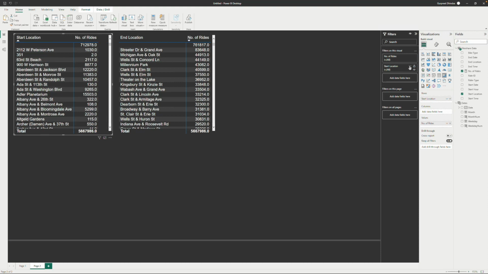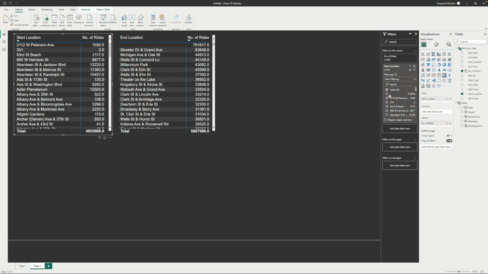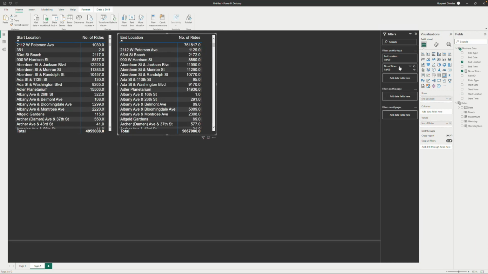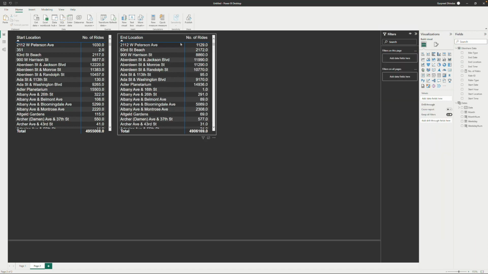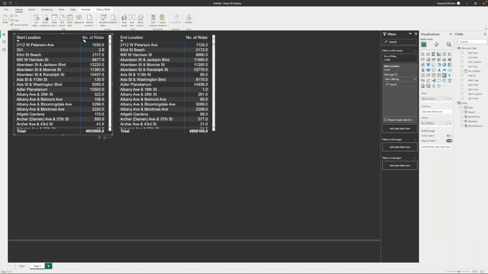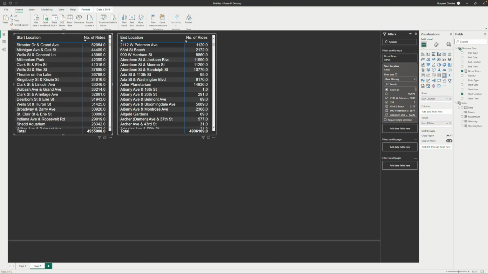So here where we have the start location, let's filter out the blanks. We don't want to see the blanks. And similarly, the end location also, click on these filters, and where we have end location, click the drop down, select all, and uncheck the one which is the blank one. And there we have it. And now it's not sorted, so let's sort it.